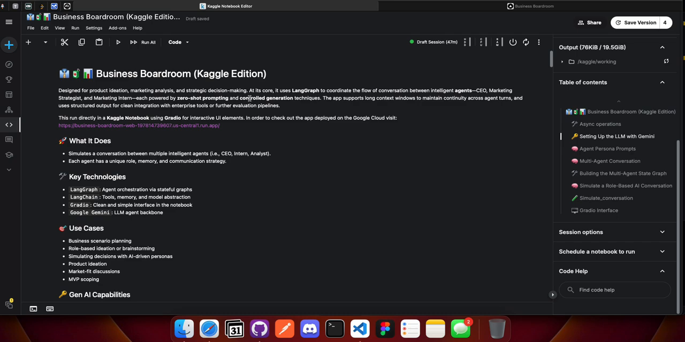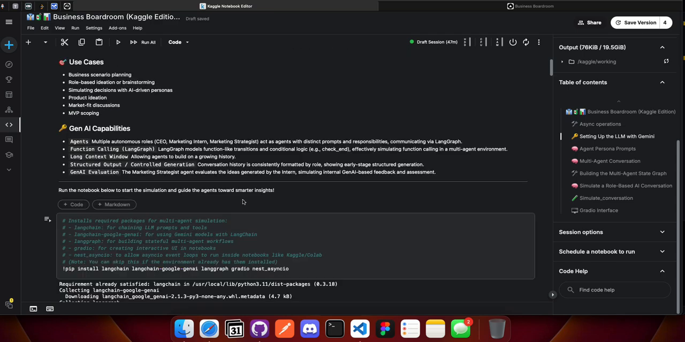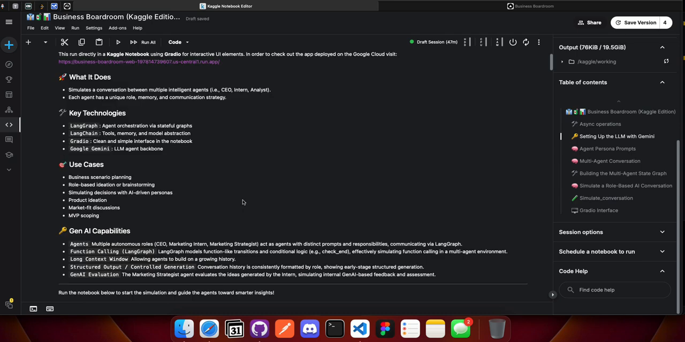Well, first, before starting, I want to talk about the Gen AI capabilities I've used here. The first one is obviously agents with their unique behavior and memory. Here there are three. Then there's function calling, a long context window, structured output, and a Gen AI evaluator kind of persona, who is in the form of a marketing analyst here, which does evaluation on other prompts in a way.